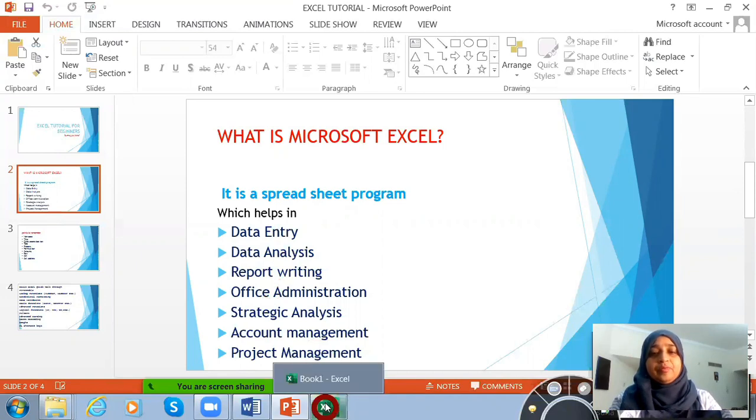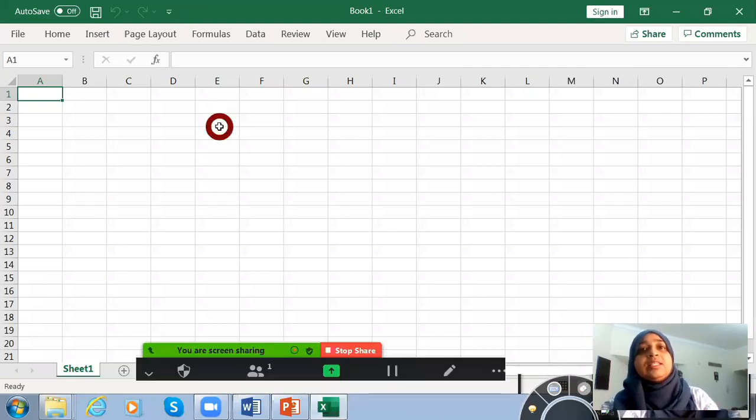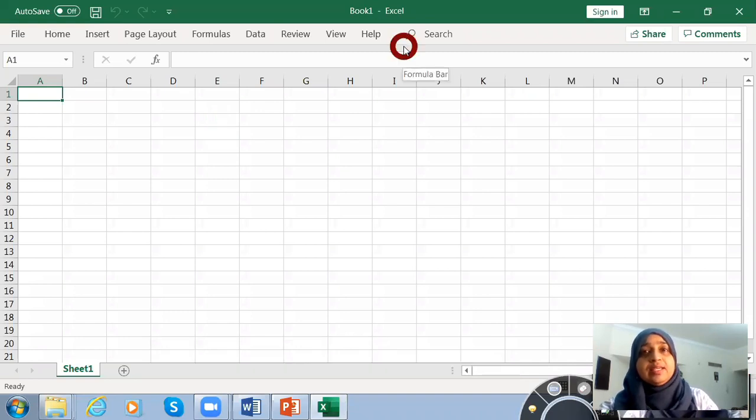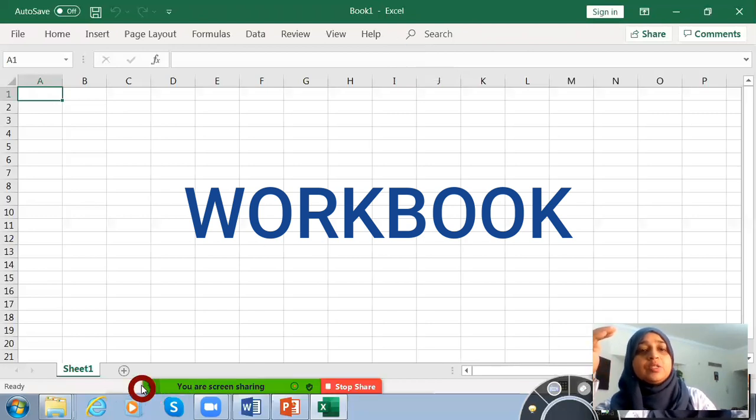So let me open an Excel application. Here, when you open an Excel workbook, these are the features you can see, right? We'll discuss various important parts of this window. Basically, when you open an Excel application, you are opening a workbook. So what is a workbook? A workbook is a collection of multiple spreadsheets.